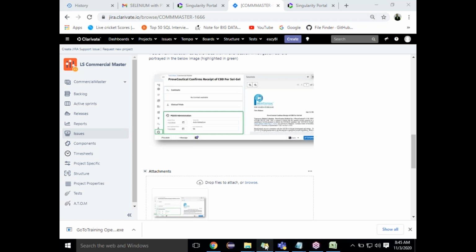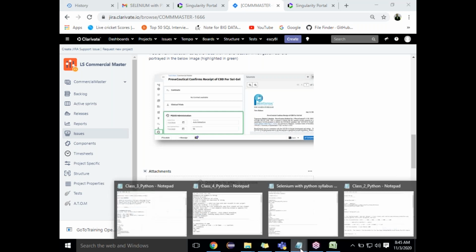What about test data, sir? Test data is nothing but the data you are passing. Suppose you are validating a login page. You have to check whether the username is correct and password is correct, username is correct and password is wrong, username is wrong and password is right, or both username and password are wrong.